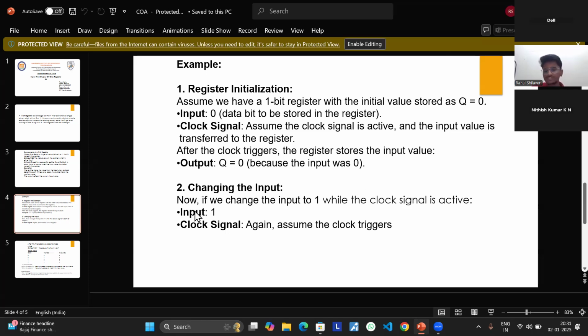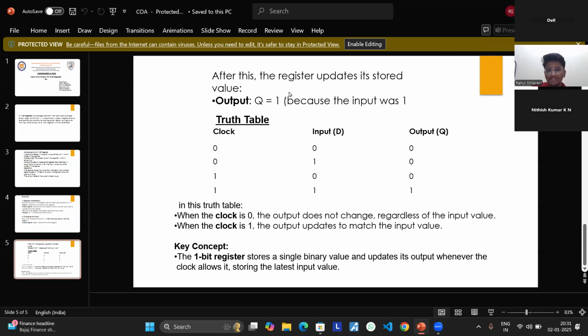And second, changing the input. Now, if we change the input to 1 while the clock signal is active, the input is 1. Clock signal again, assume the clock triggers. After this, the register updates its stored value. Output Q is equal to 1 because the input was 1.